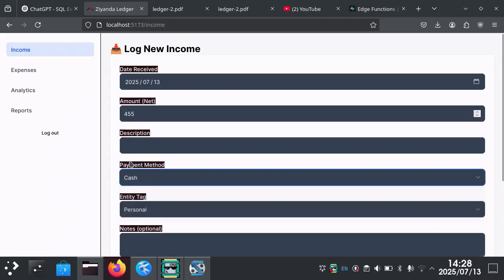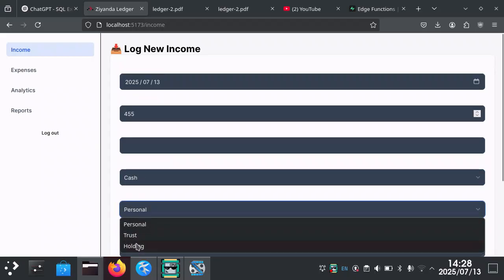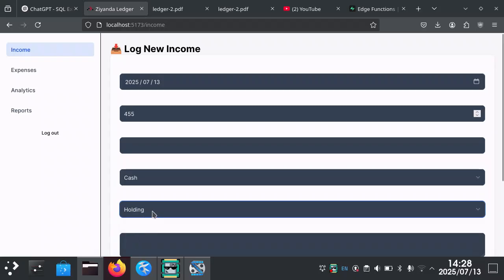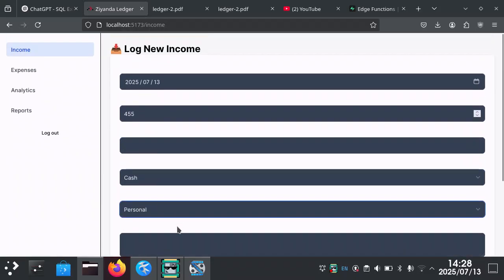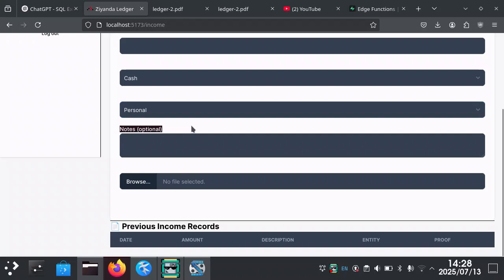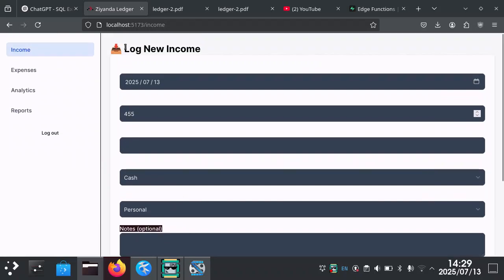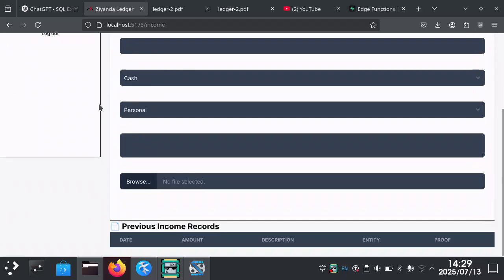You could say, hey, I got this income via cash and I'm putting it into my holdings account, I'm putting it into my trust account, or my personal stuff. And add a description if you feel so inclined. And then for whatever income you're logging, you could take the proof of receipt for that income and upload it here. That would be a good way to keep track of all your receipts.